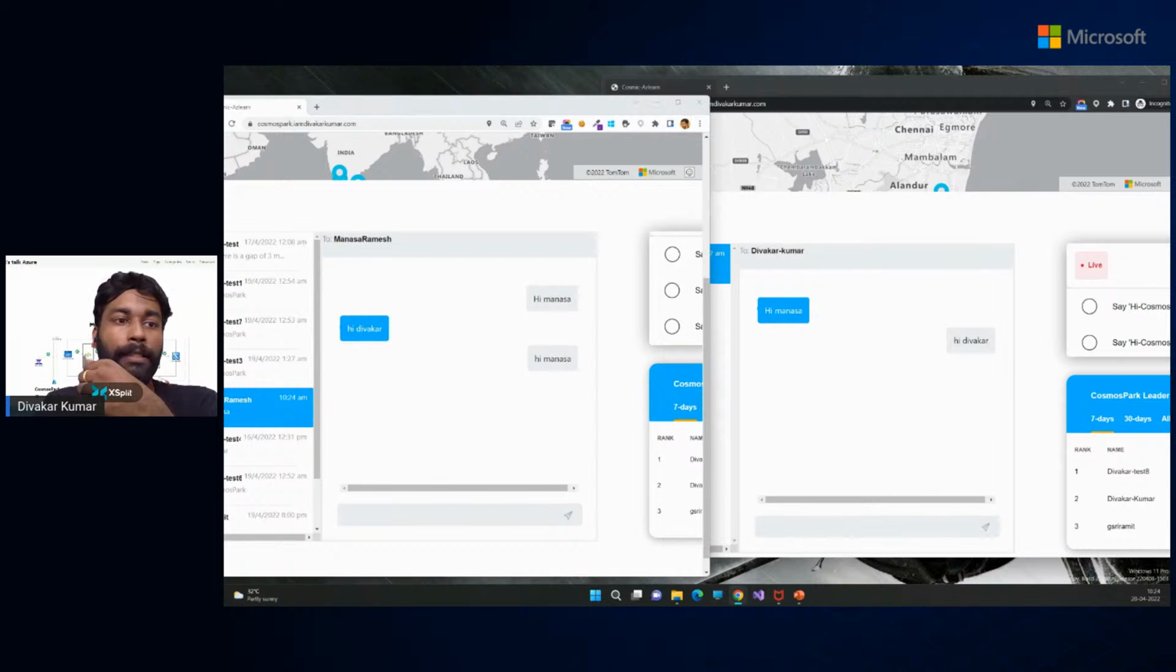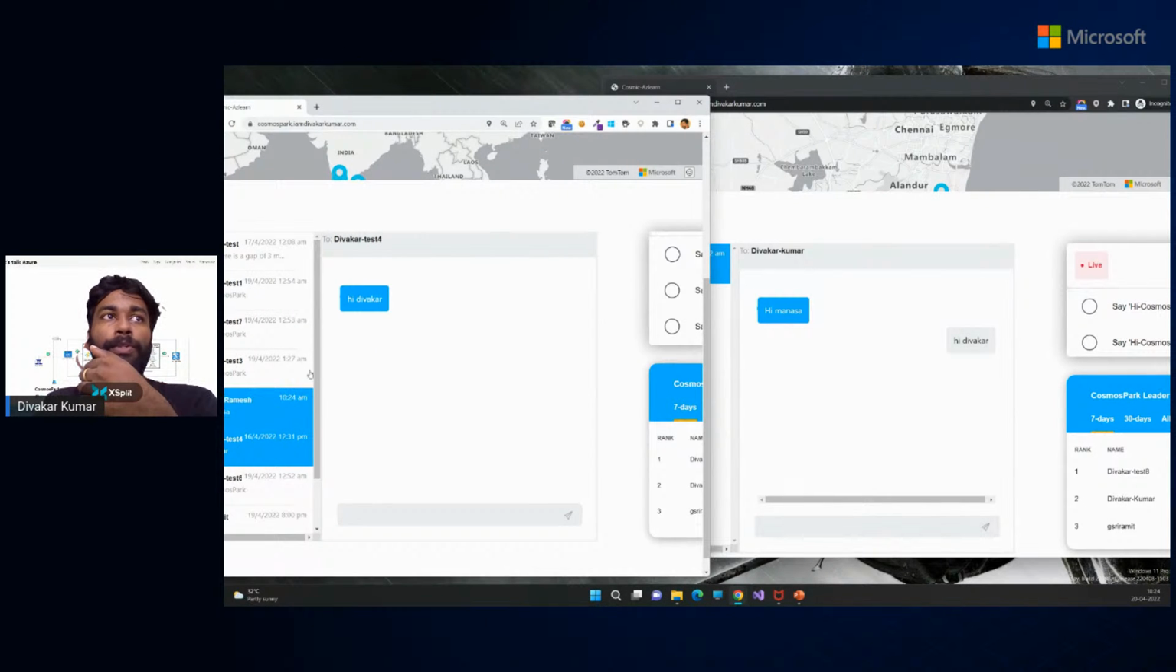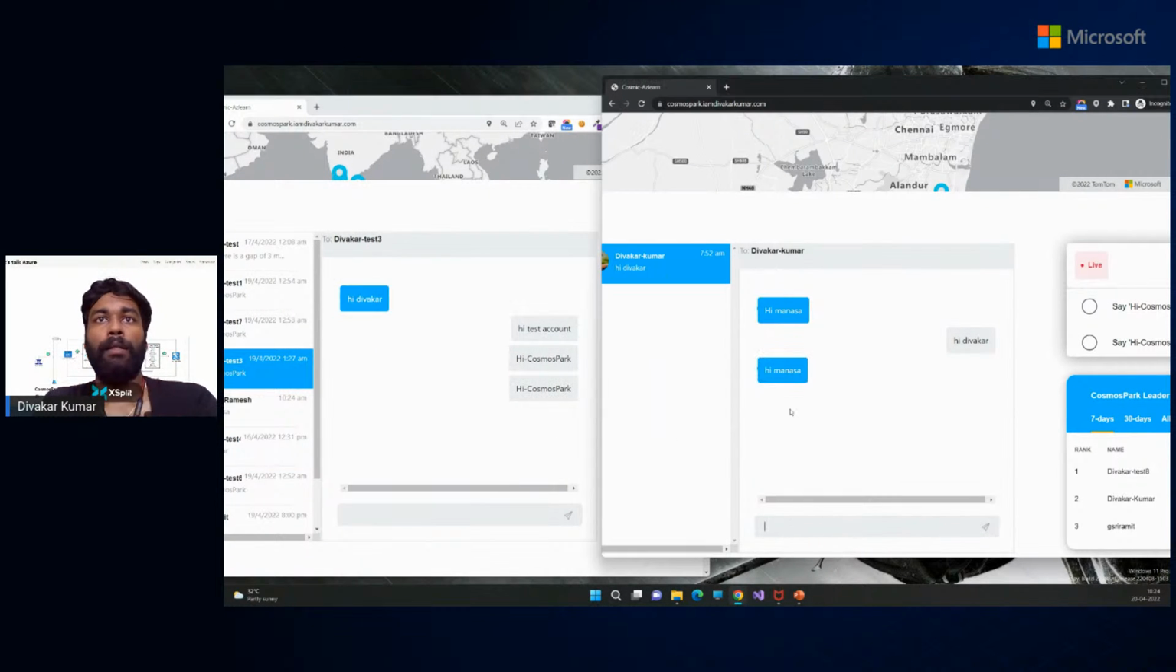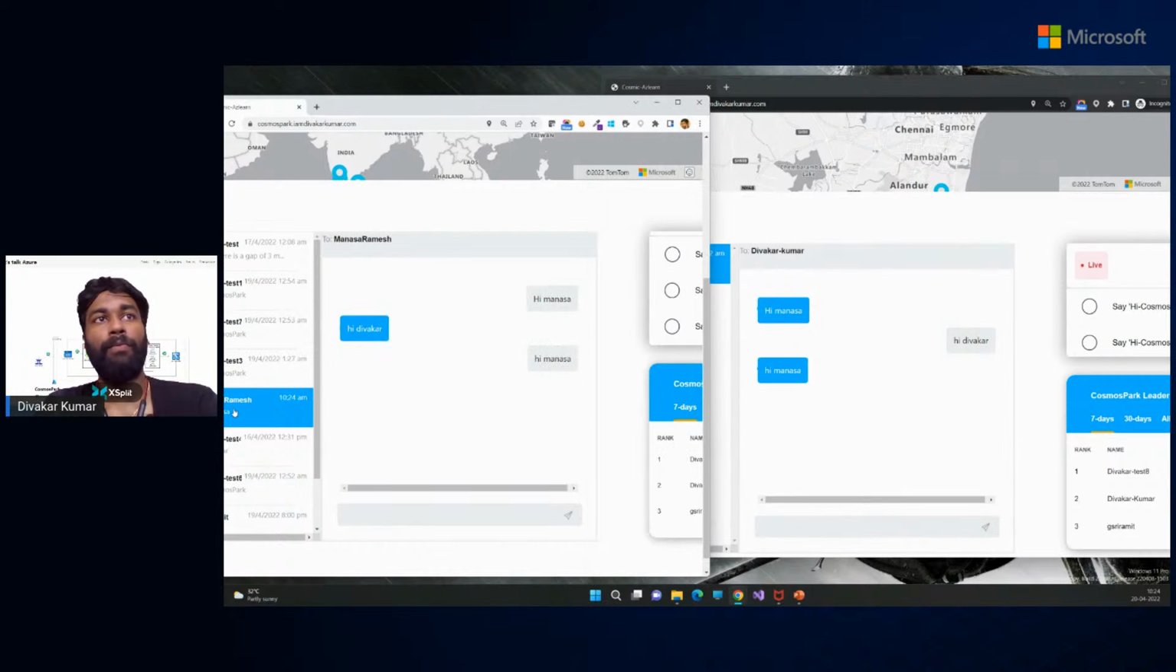us the... So there is a cold start because I am running in the Cosmos DB serverless mode, so you might expect a cold start for this one. And you will be able to see the messages being retrieved, and they will be shown in the other user's window. So this is how the change feed works, and the entire flow works.